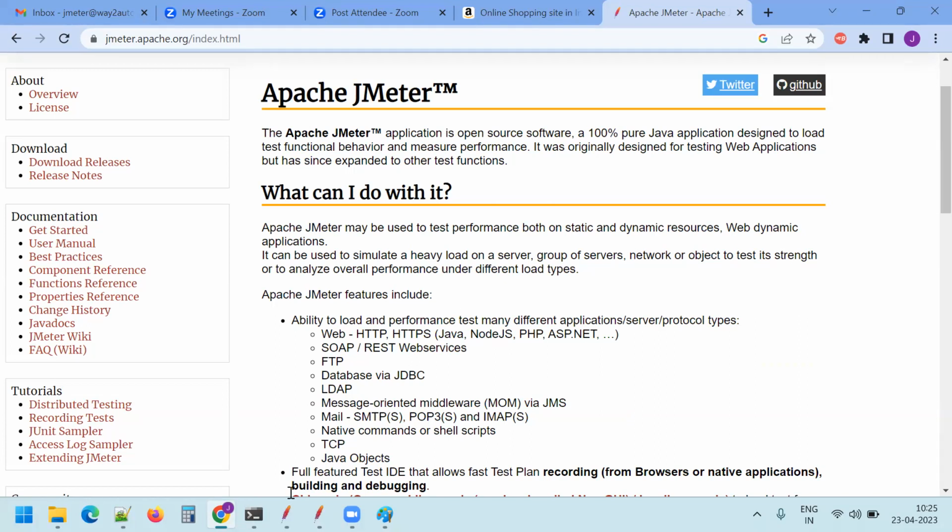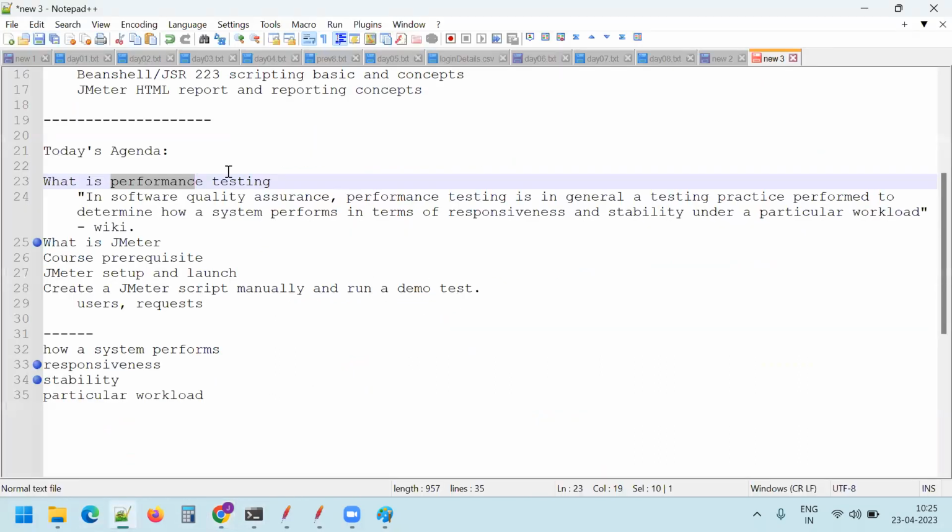So that's what the benefits are. And more important, it's a tool that we are going to use as a performance testing tool. Okay, so we talked about the course prerequisite.